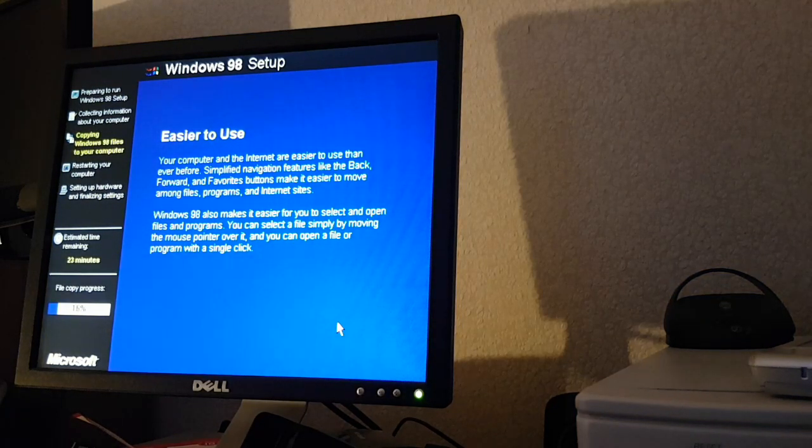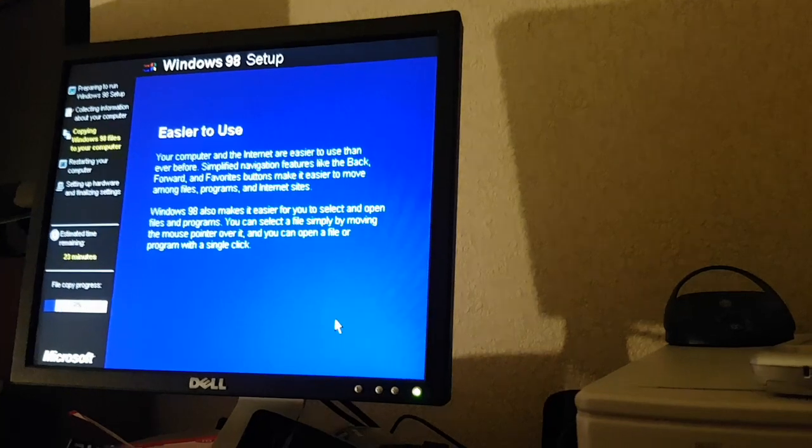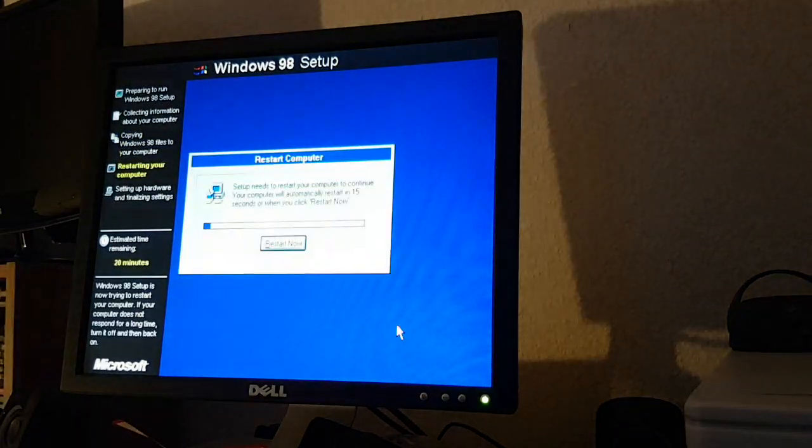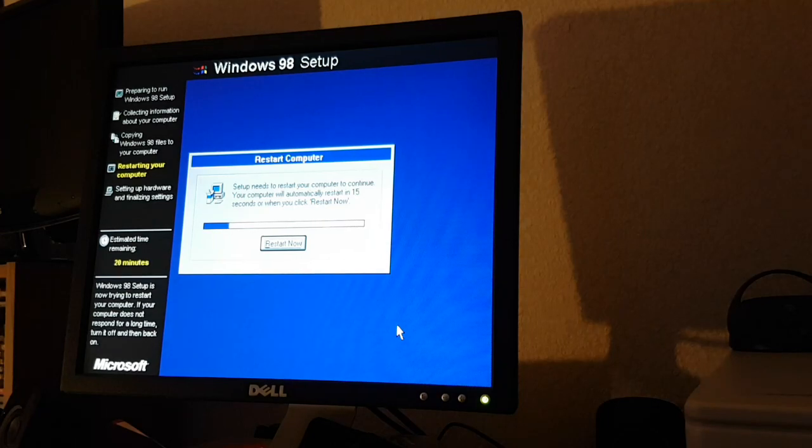Anyway, now is a good time to go make yourself another cup of tea. So go and do that while this installs. I'll be back towards the end of setup. So now we're finished with the first part of installation. We can restart the machine.